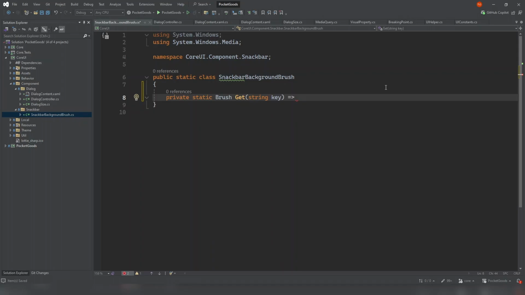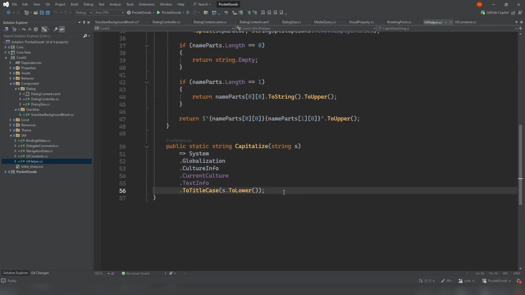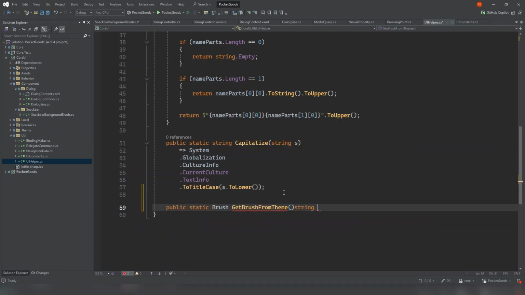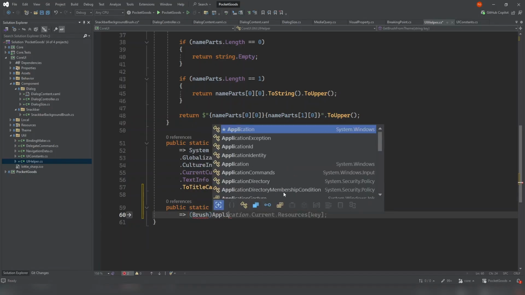I think that we can actually use this in some helper function, if you will, under Util UIHelper. I will add here another function. It's going to be a static function. It's going to give us a brush from resource, all right, or from theme or whatever. We have to pass here the key, cast it to brush first of all, and Application.Current.